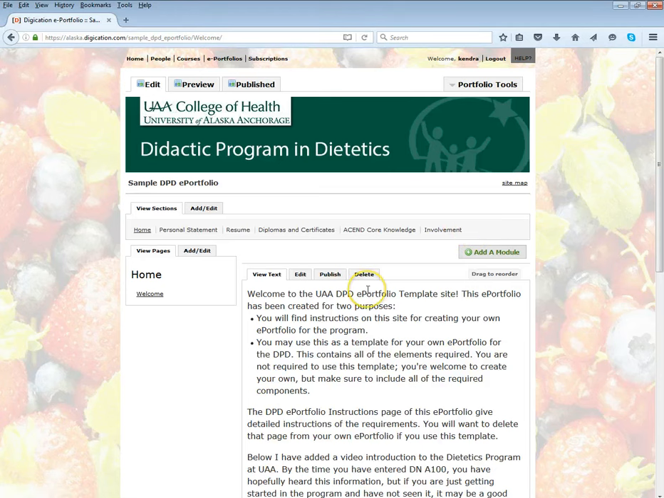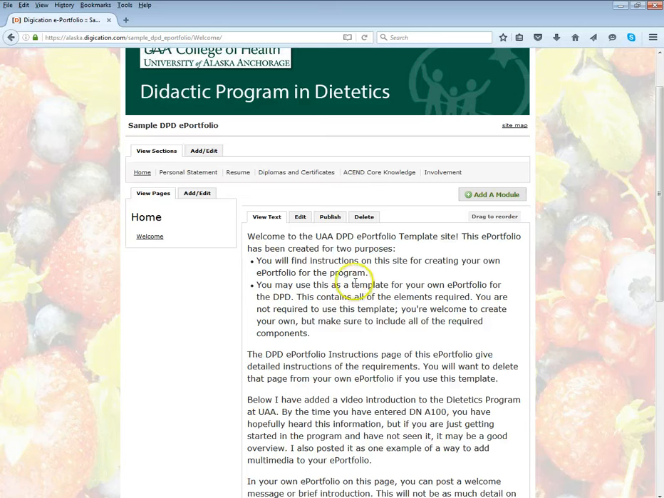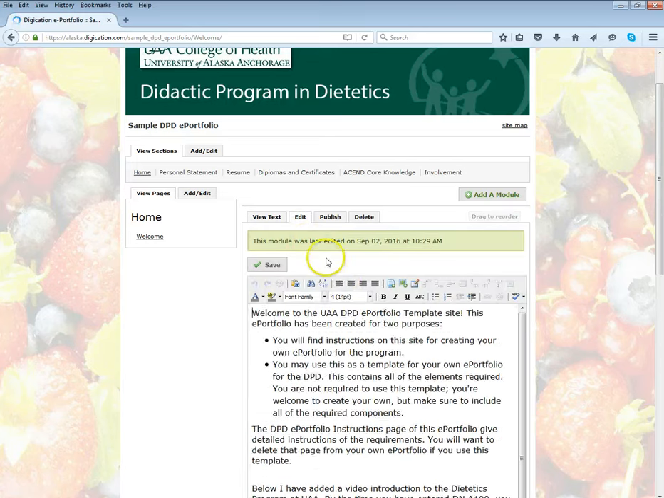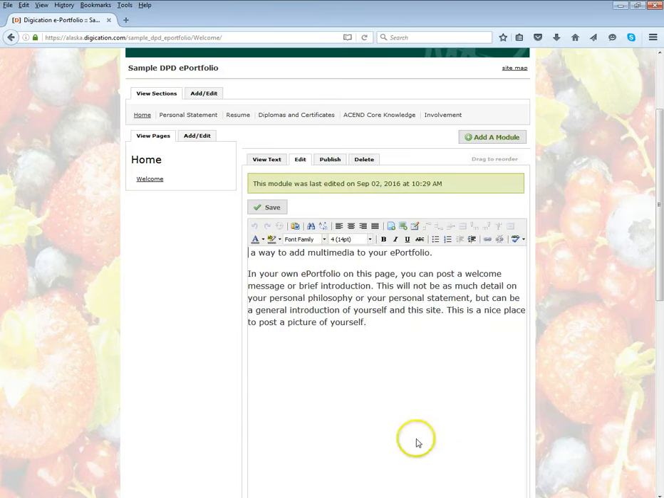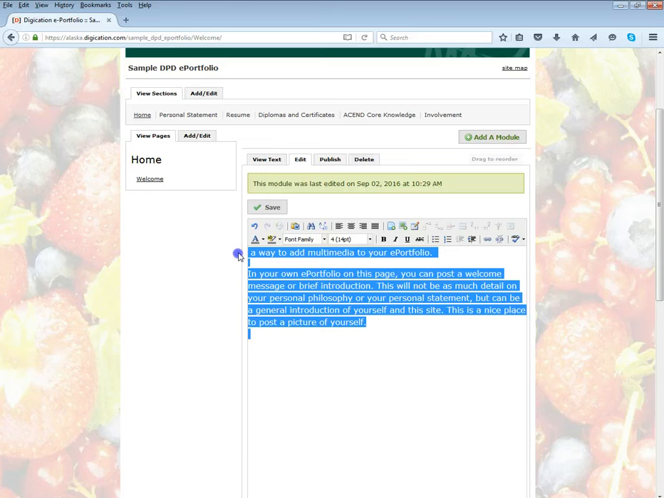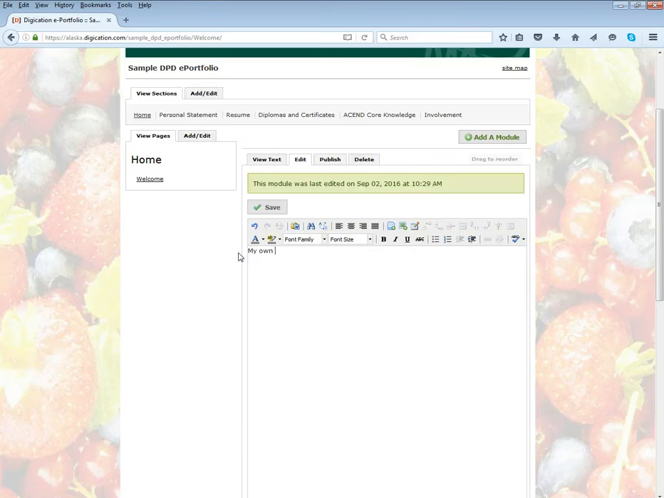When you want to edit on a particular page, there are a couple of ways you can do that. The primary way is to either edit text that's already in. So for example, on this welcome home page, if I wanted to just use this page and edit the text, I can delete out anything that I want to delete and then add my own personal information here.